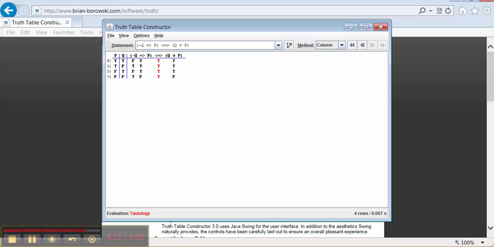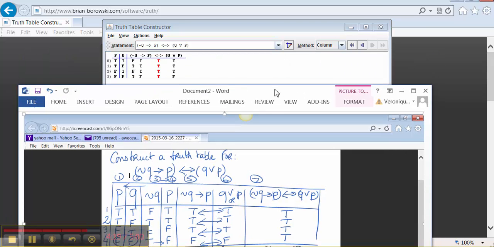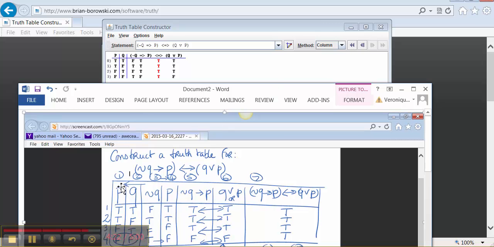So let's see how this compares to what I had. Do you see that I had my P right here? Then I had Q. Then the negation of Q had its own column, but right here they put it under that component. And then I had the arrow statement over here, the if-then statement right here. And then I had the or statement, which is right there. And I finalized it in the last column, which is what they have in red. So that's this site. You can build anything you wish.